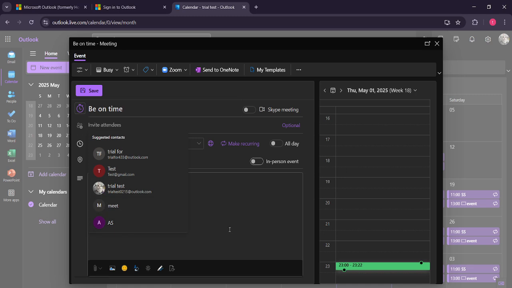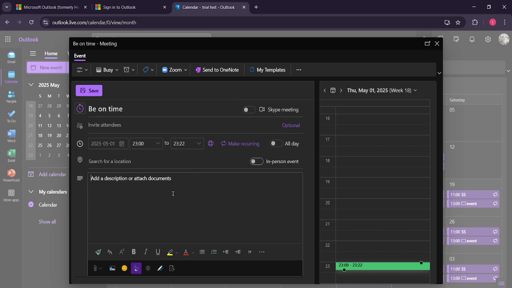Next to the title, you'll find a space to add a description. Here you can provide additional details about the meeting if necessary. This is where you outline the agenda or any specific items you wish to discuss during the session. Adding a clear description helps everyone come prepared and makes the meeting more productive.